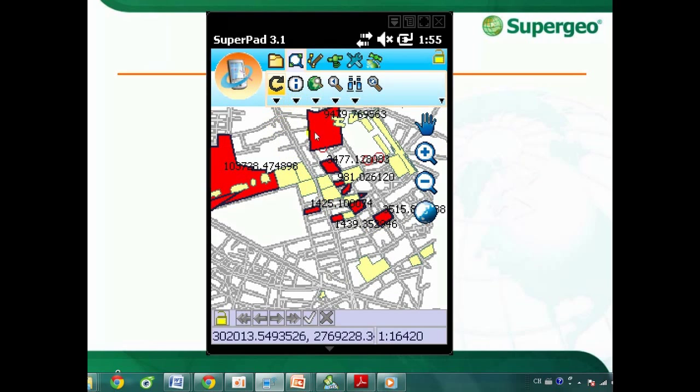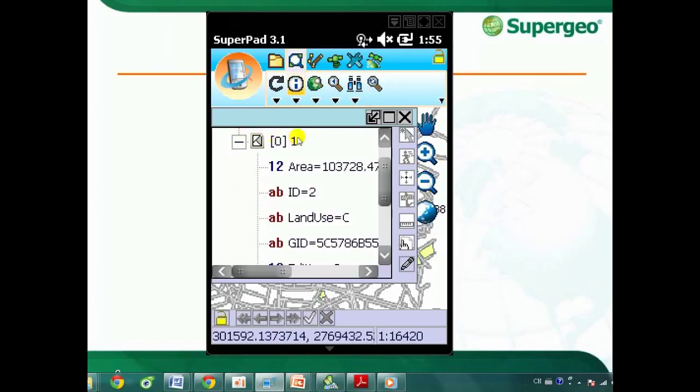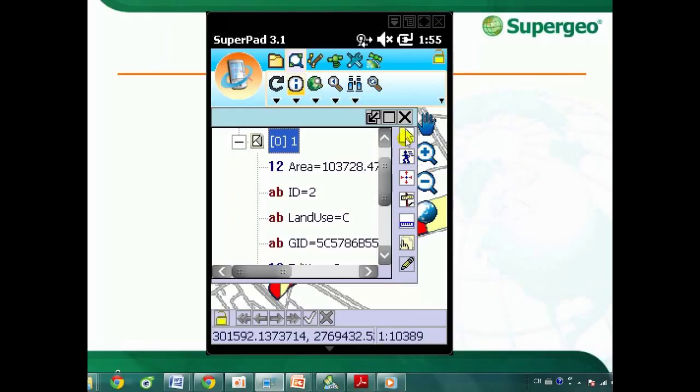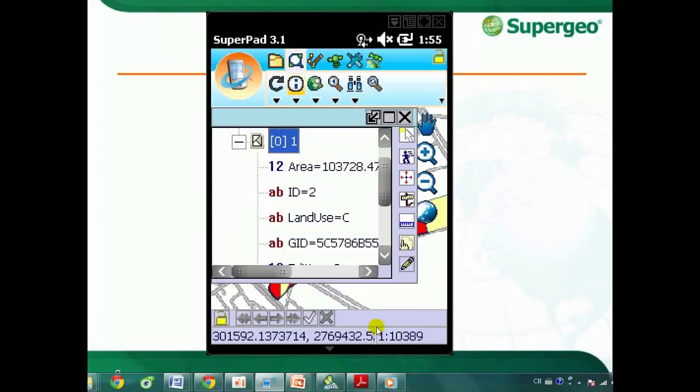And also you can use the identify function to query the feature attribute table. And just tap on the feature. So the result dialog pops out. And you can zoom to this feature. And you can flash this feature. Or you can measure the feature. And also you can view the feature property.